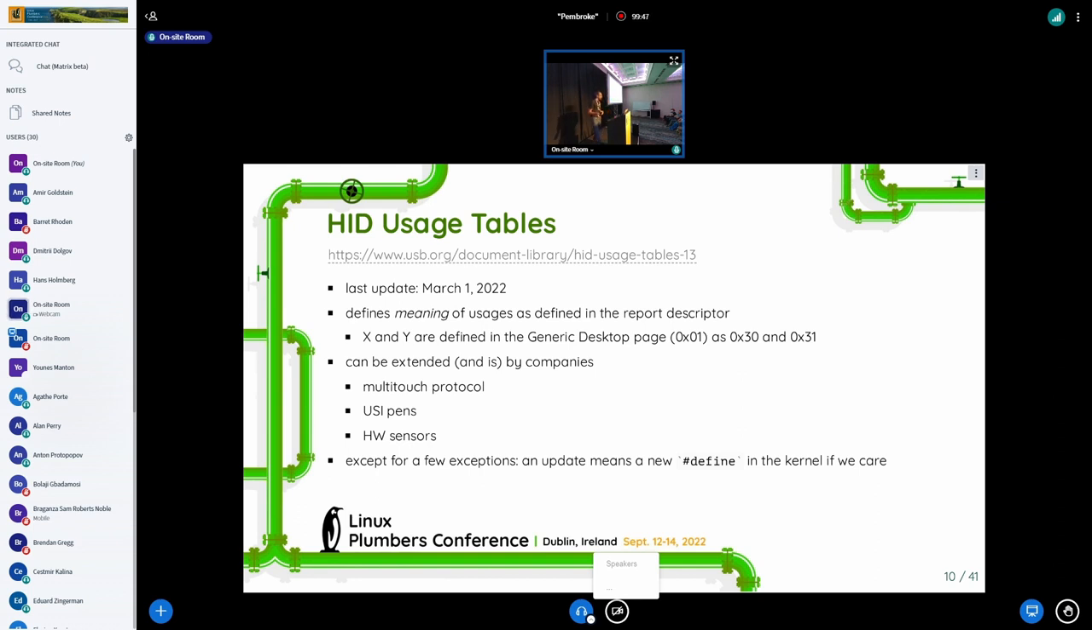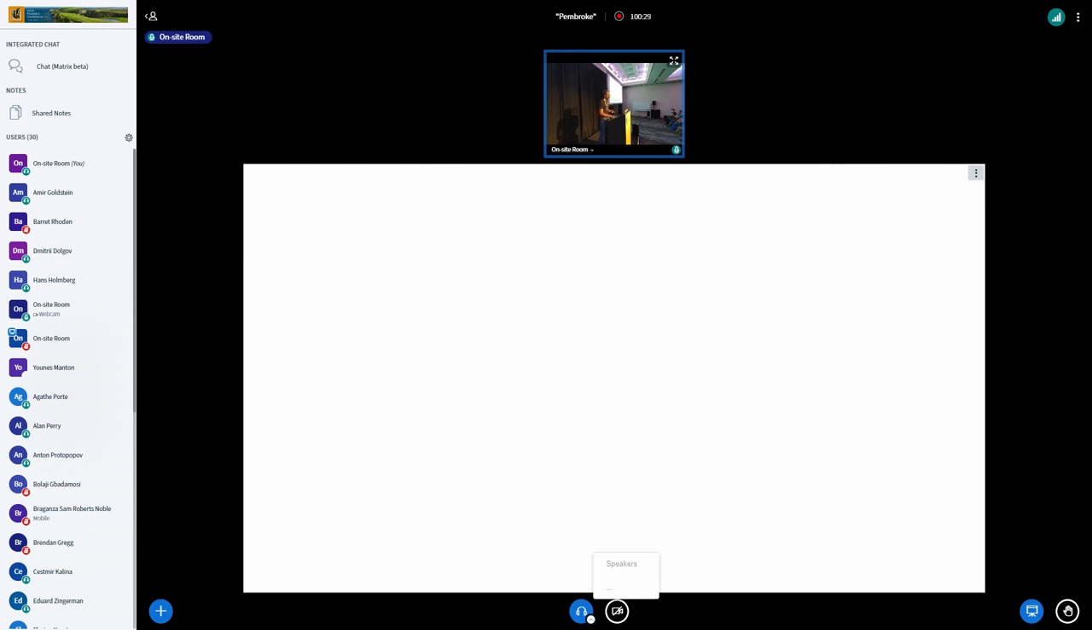On the other hand, you've got the usage tables, which actually define the various usages within the report descriptors. For instance, X and Y are in the generic desktop page as 0x30 and 0x31. It is continuously extended by companies. The most disruptive changes were the multi-touch protocol, I think. The USI pen was interesting. The hardware sensors also in all of the laptops was quite fun to have. But what's important is that most of the time, except for the few exceptions that I just listed above, an update means a new hash define in the kernel, so it's not too bad.